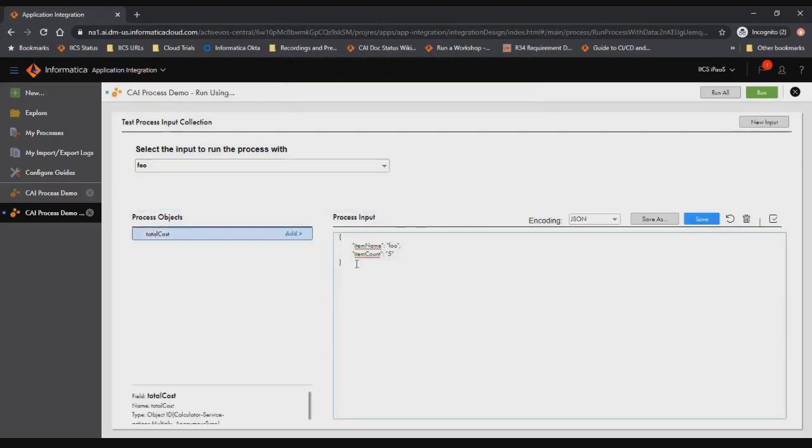If you wanted to use a process object to define your process input, you could have done that. You just click on the process object here. As we see, there's only one available here, total cost. You can click on add and get the values here. In our case, we don't require it, so we will not use it, but in case you need to, you have the ability to use them here as well.